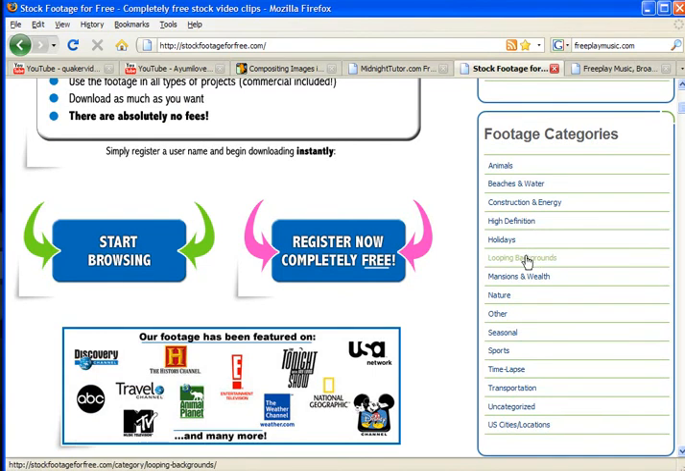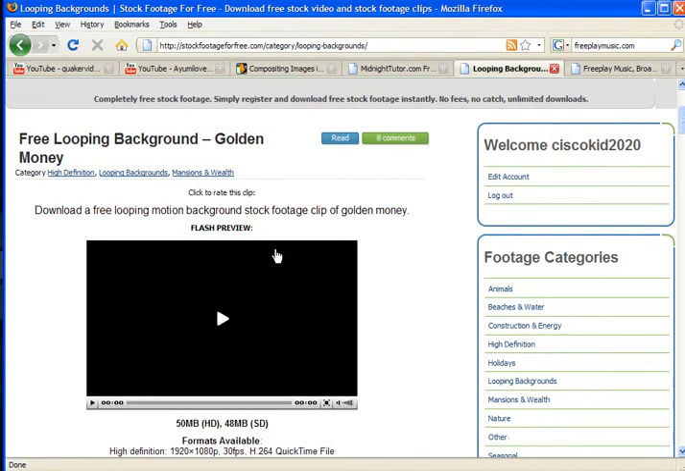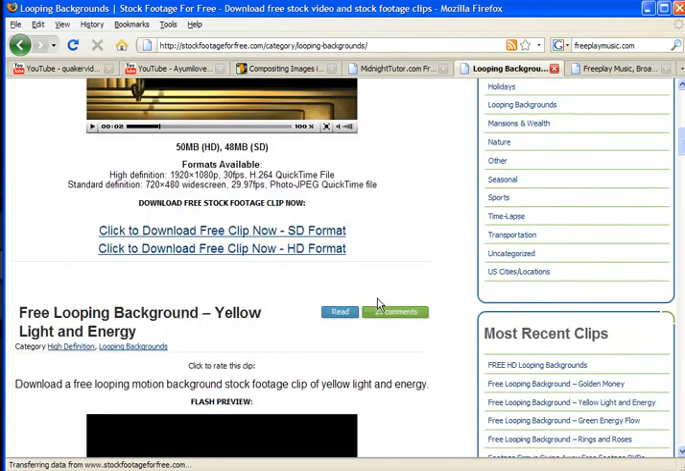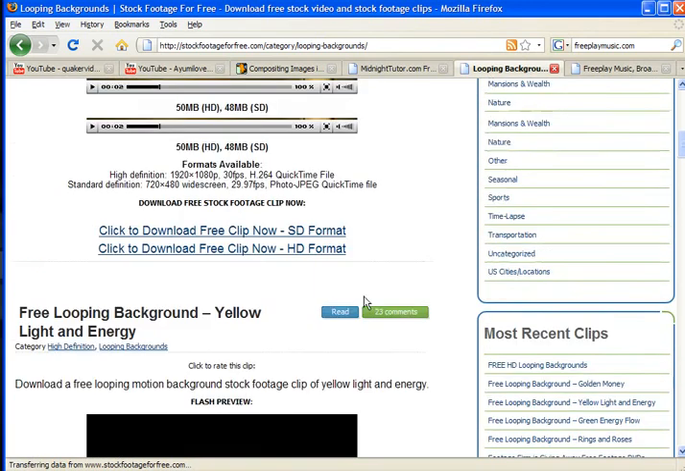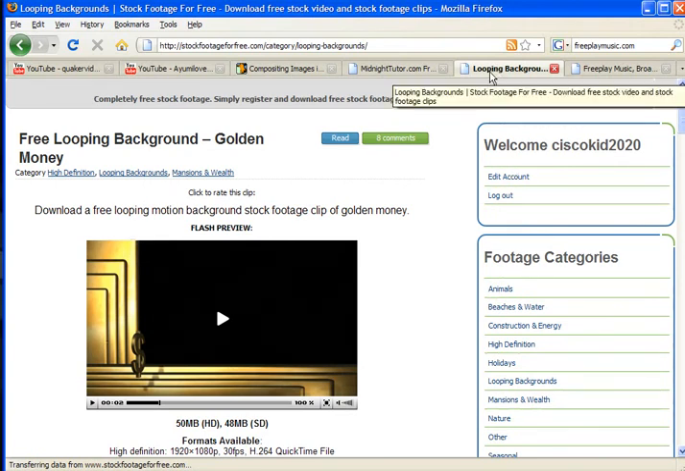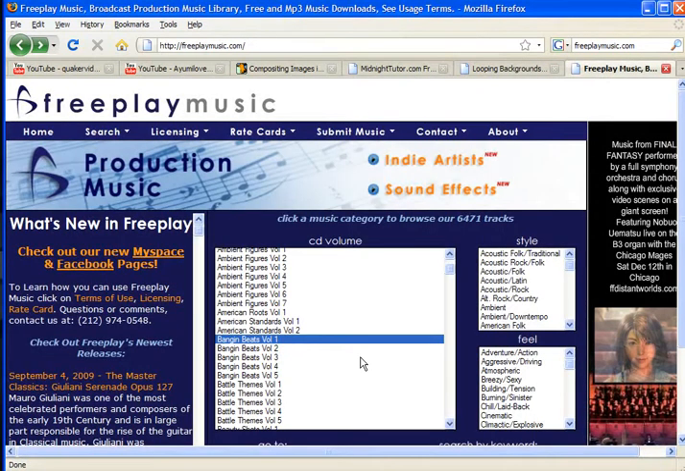But the looping backgrounds, if you go into this section, there's a whole bunch of cool different backgrounds. Here's one for money, golden money. You get little previews of them. So check this place out to find a cool little background that's looped, which means you can just keep playing it over and over again. Perfect for doing little background stuff. And then of course the music, which I'm always touting, freeplaymusic.com.